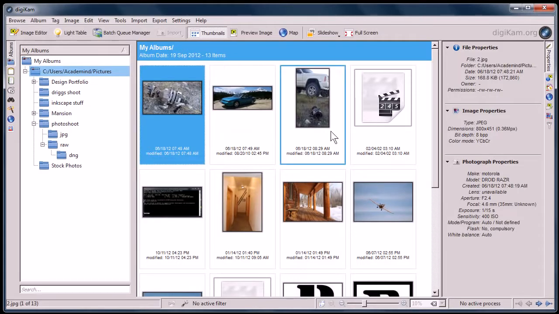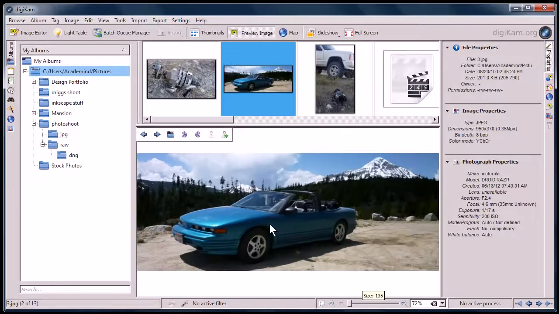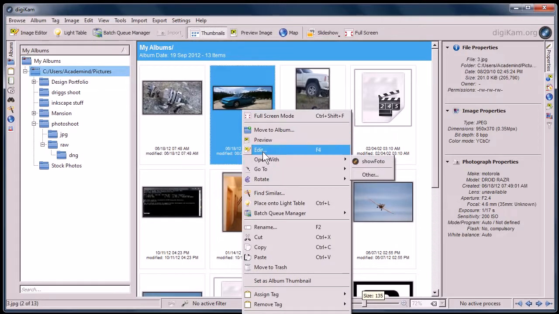What else? Oh, and that's what I was going to show you. Well, let me just show you real quick. You can open up a, that's not it. If we go here, we can edit.